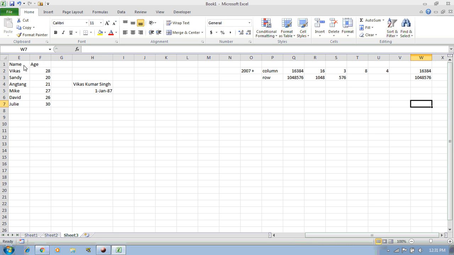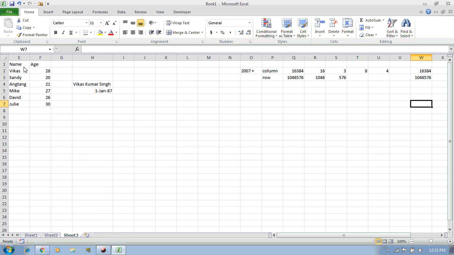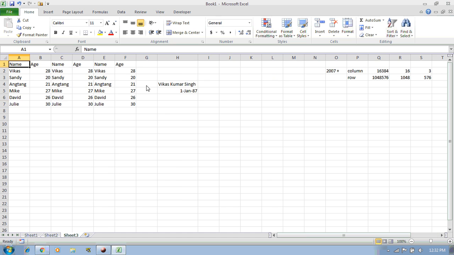So if we press Control and End, it will move to W7 here. Let me press the Control and End keys together. You can see that we have moved our active cell to W7. And if we press Control and Home, we will be moved to the first cell of the raw data, which is A1.